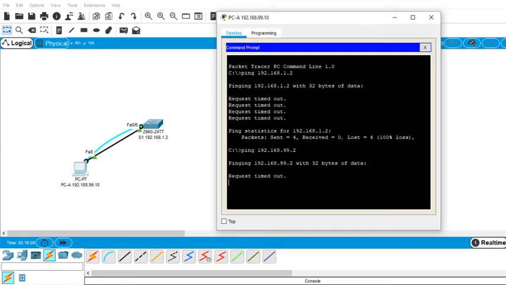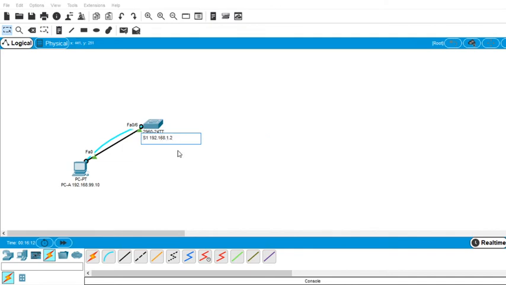Okay, so it's still giving us a request timeout. I'll give you a minute here to think why it's not working while I change the label on our switch. As you can see, they belong to 99 now, right? The third octets are the same. So why is it not working?